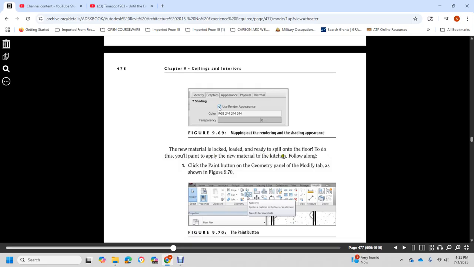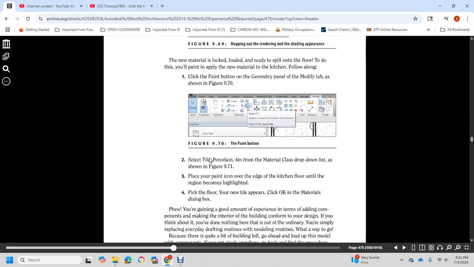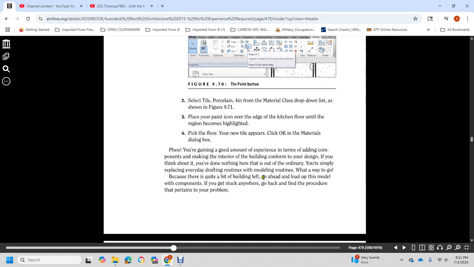To apply the new material to the kitchen floor, use the Paint button in the Geometry panel of the Modify tab, figure 9-70. Select the Tile, Porcelain 4-inch material in the Material Class drop-down list. Place the paint icon over the edge of the kitchen floor until the region becomes highlighted. Click to pick the floor and the new tile appears. Click OK in the materials dialog boxes.